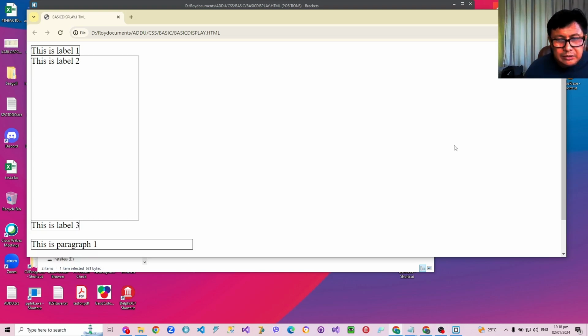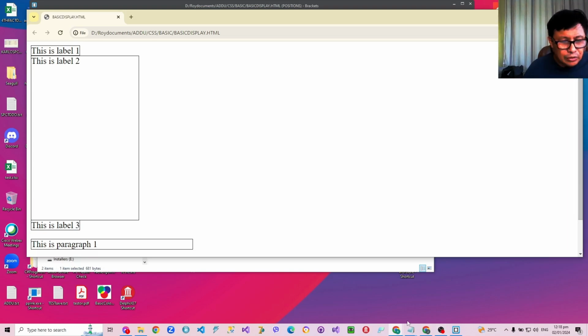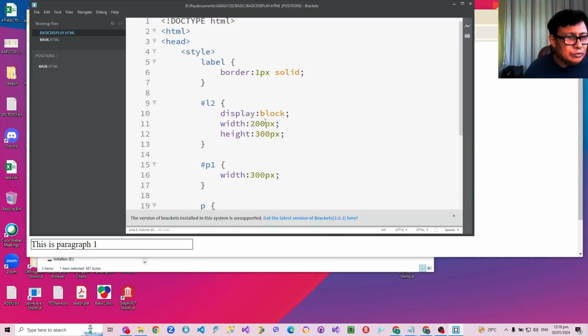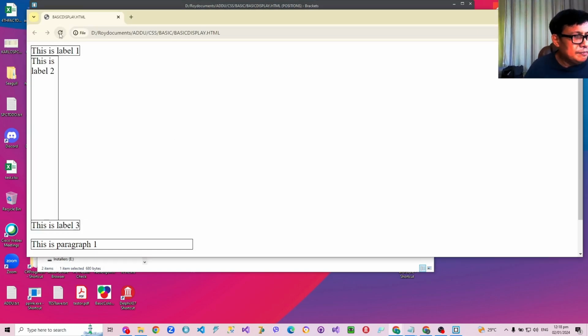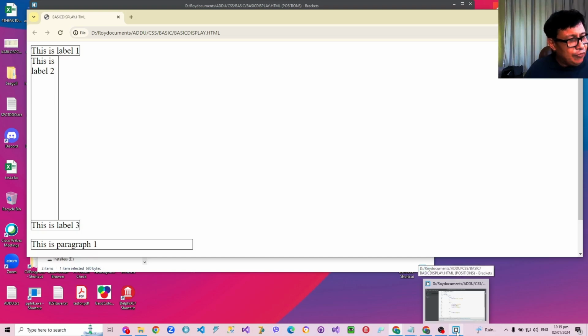Let's reduce the size. Let's try to reduce the size of L2 to 50 px. Okay, and try to refresh this. So take note that L3 is pushed down because L2 has been changed into a block. So blocks will always start a new line, and it will also cause the following elements to start at new lines.